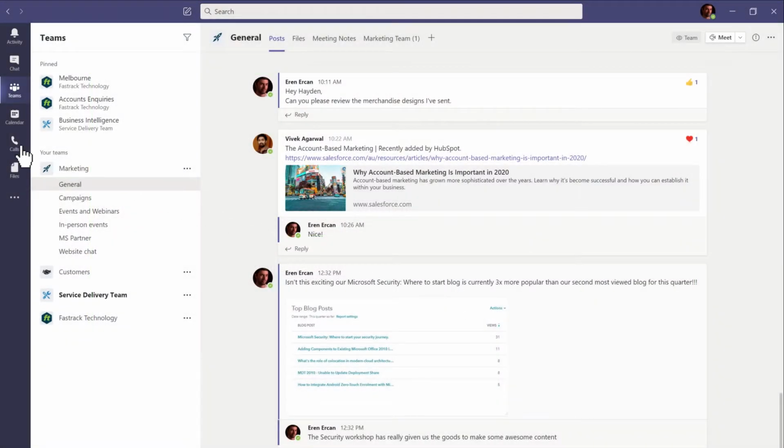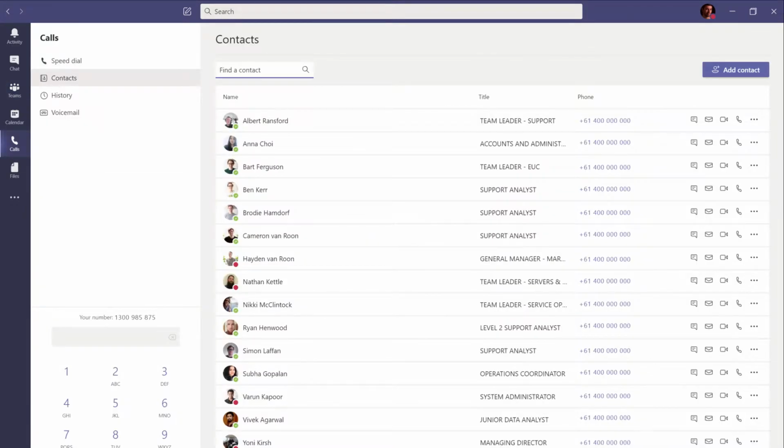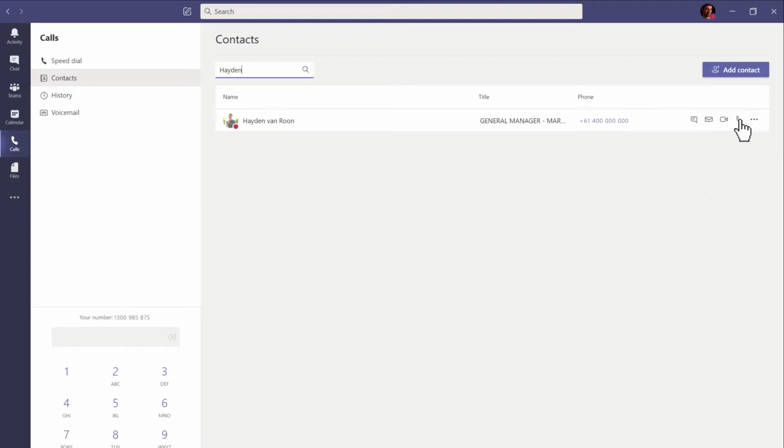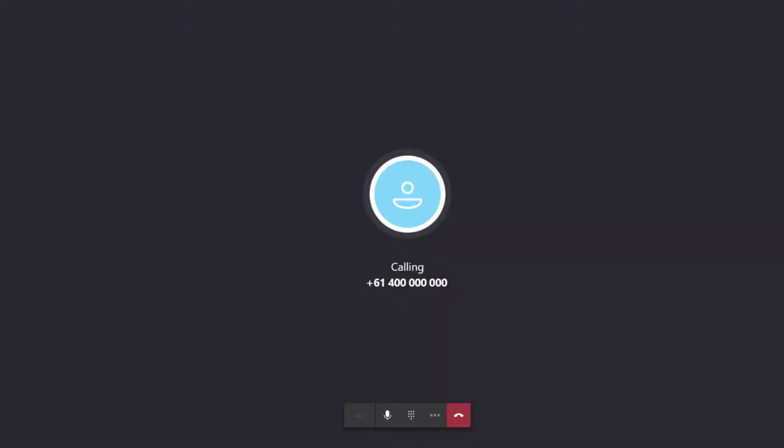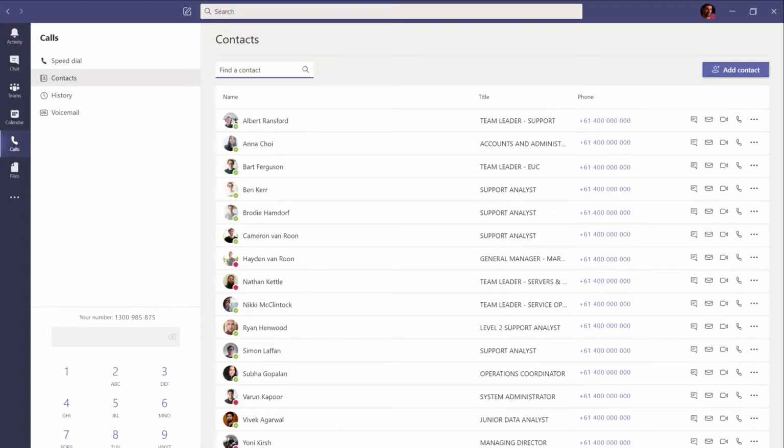In Teams, you're able to search for contacts. Start by clicking on the Calls tab. Click Contacts, type in the name of the person you want to call, click the phone button, and voila, you've made a call.